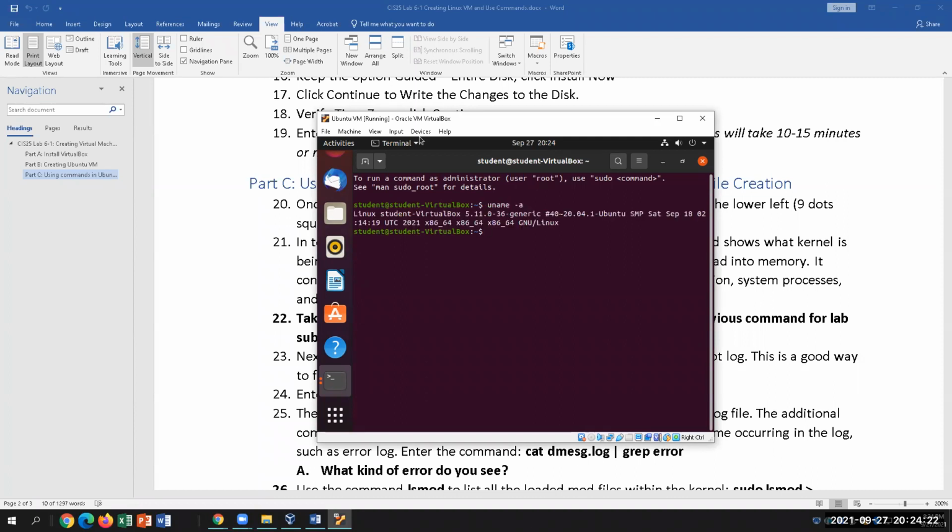uname -a. It tells me here that I am inside the system. This is the release version, and this is when it's installed. So take a screen capture. Print screen. So uname -a gives you the kernel information where the OS sits.